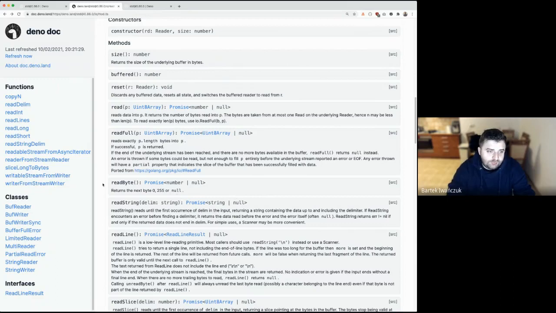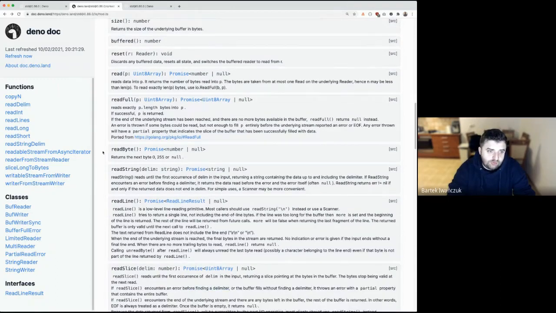Then we have readByte, which returns a promise of number or null. I guess null is returned when EOF has been reached, so that should probably be mentioned in the docs.